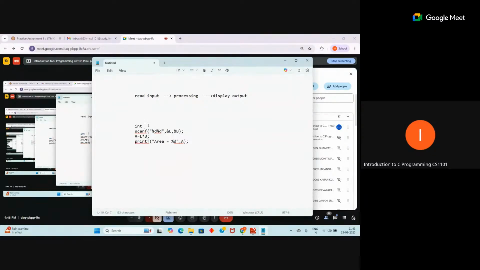So here we need to mention that A is an integer, L is an integer, B is also an integer. All of A, L, B are integers. First we need to tell the computer that. Only then can it assume that whatever data you are reading is an integer. So first we need to have a declaration, and only after that you write the reading of the input.